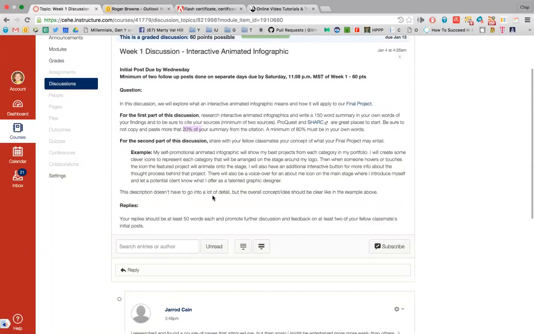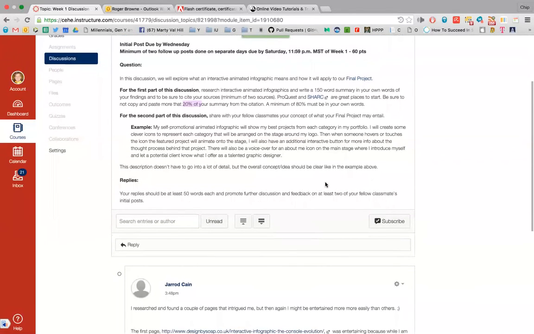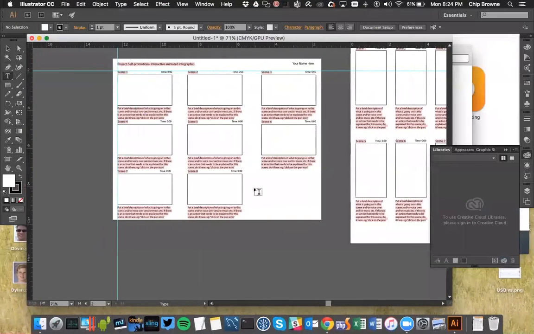This description doesn't have to go into a lot of detail, but the overall concept idea should be clear, like in the example above. All right, so these are many good ideas. Let's brainstorm just for a minute here together as a group, and let's come up with some ideas and share them. Go ahead. In fact, if you'd like, you can unmute yourself. It's up to you. Unmute yourself if you like, or chat.